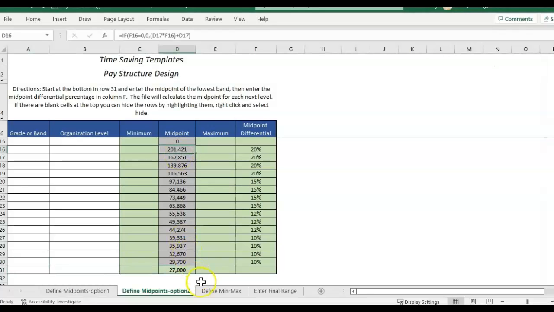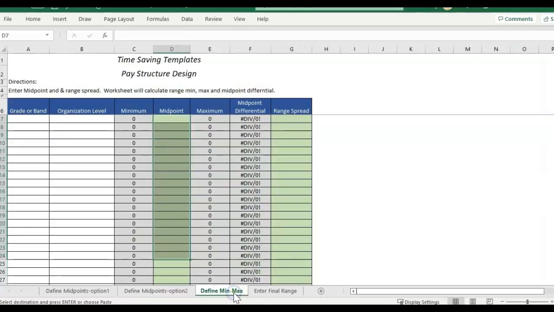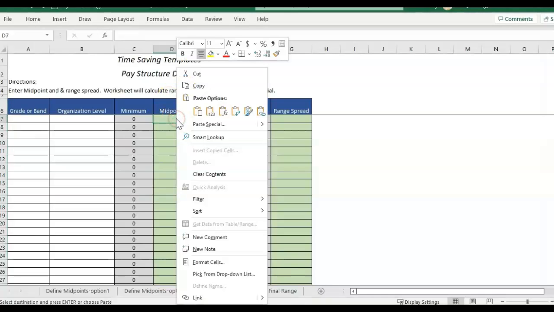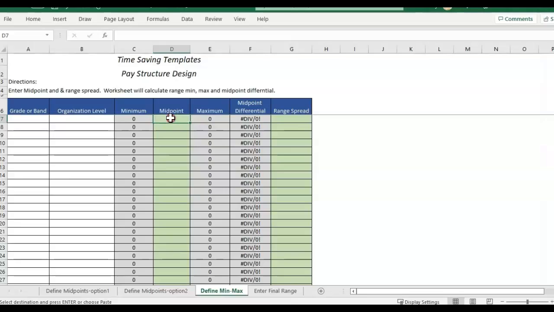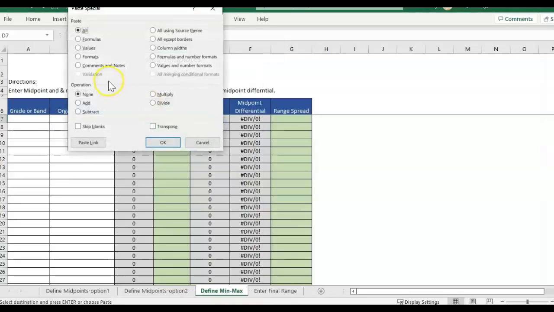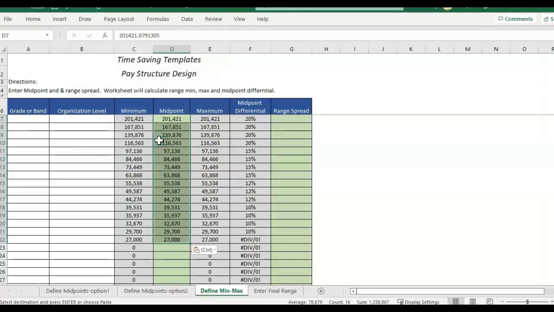From here, I've calculated the midpoint and I have midpoint differential for 16 grades. Now I would copy this midpoint and define min-max. I would paste values, my midpoint, into the next page. So I'm going to do paste special values and paste that midpoint in. After I paste the midpoint differential into this define min-max, you'll see that some of these formulas have already updated. The midpoint differential is still there.